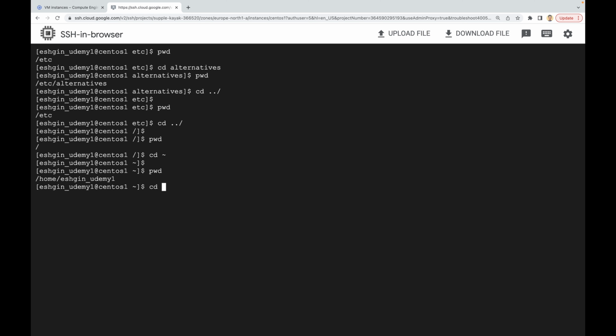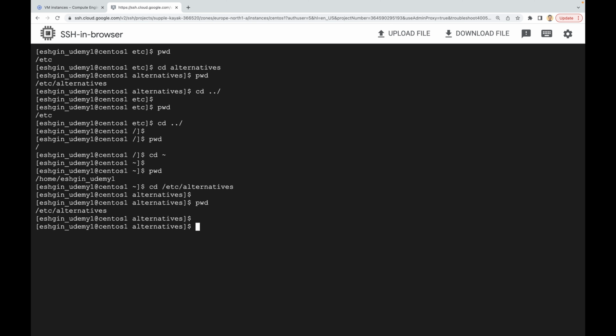I'm just going to go to that alternatives directory again. So I will be using etc, and under etc we have alternatives. Let's print the working directory. Okay, we are under the alternatives directory. Let's say that I would like to go back to the root directory. In order to do that, you don't need to go one by one. Just write cd and then two dots slash, again two dots slash. It will directly go to the root directory. Press enter. And now let's print the working directory. As you see, it is in the root directory.